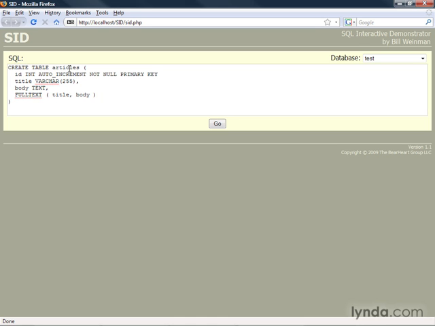So this will create a table with 3 columns in it: ID, title, and body. The ID column is auto-increment. The title column is a string, and the body column is a text column.